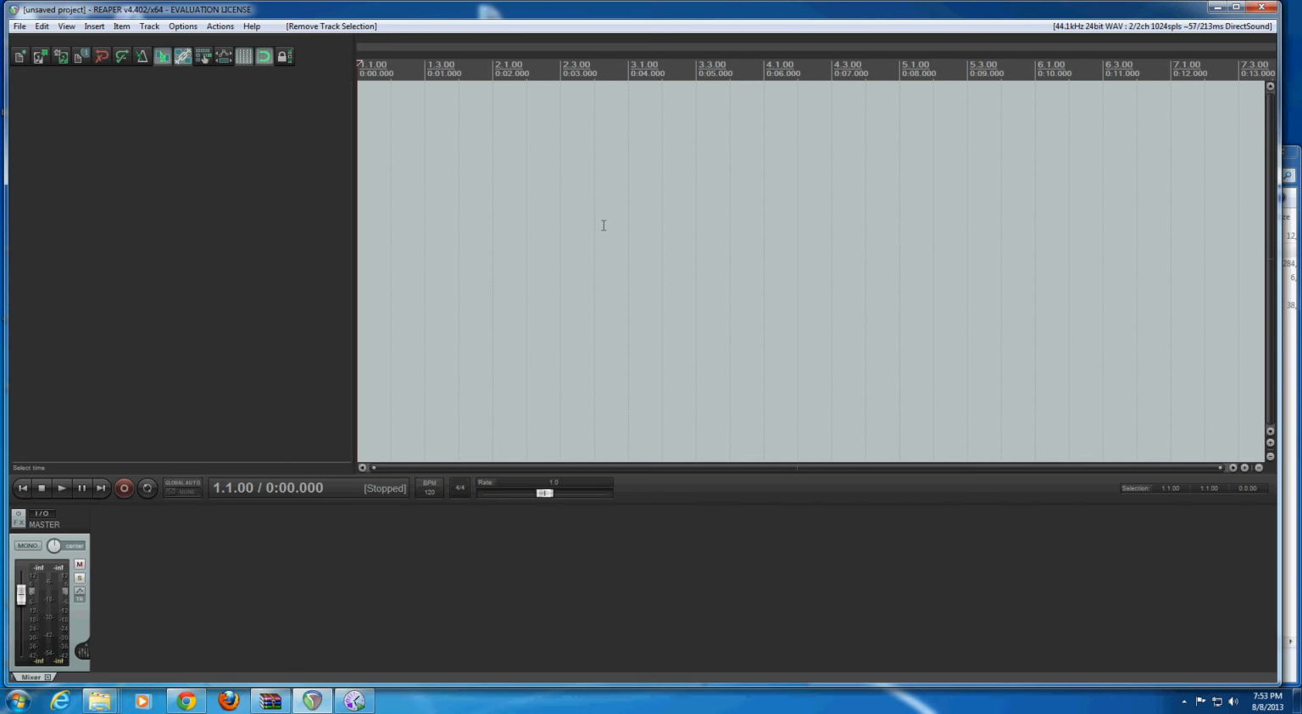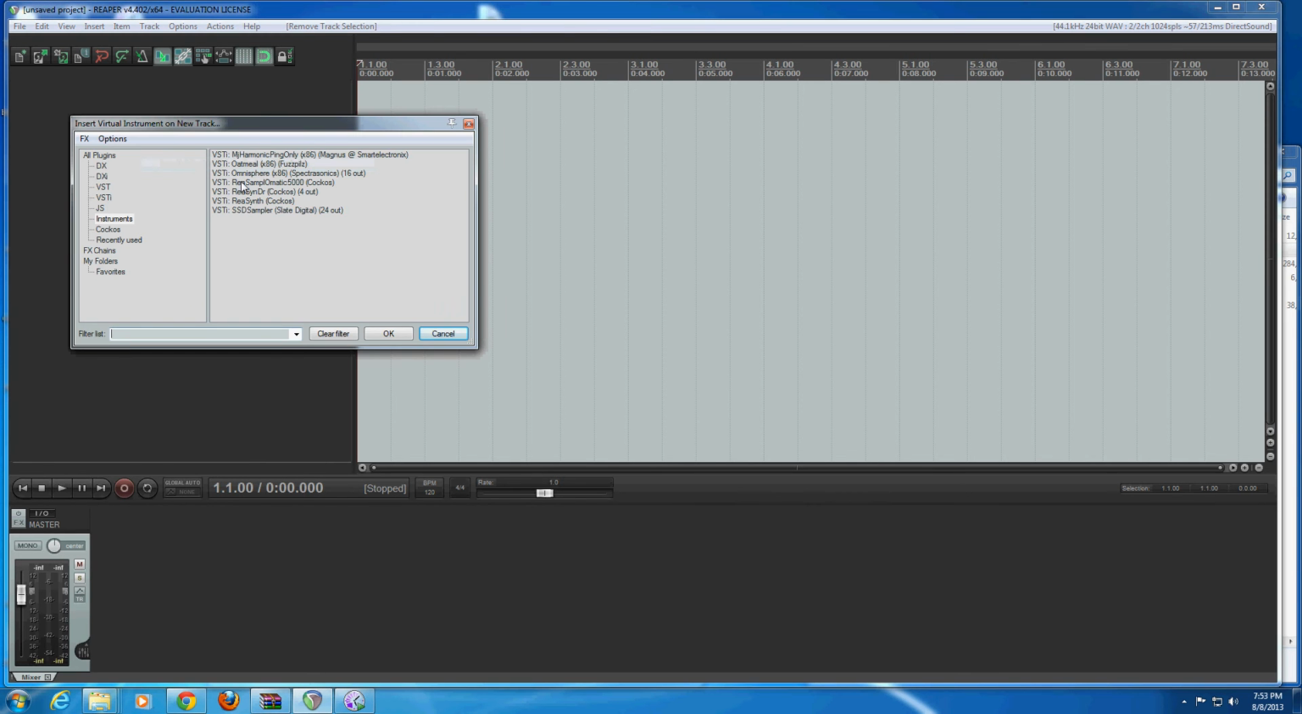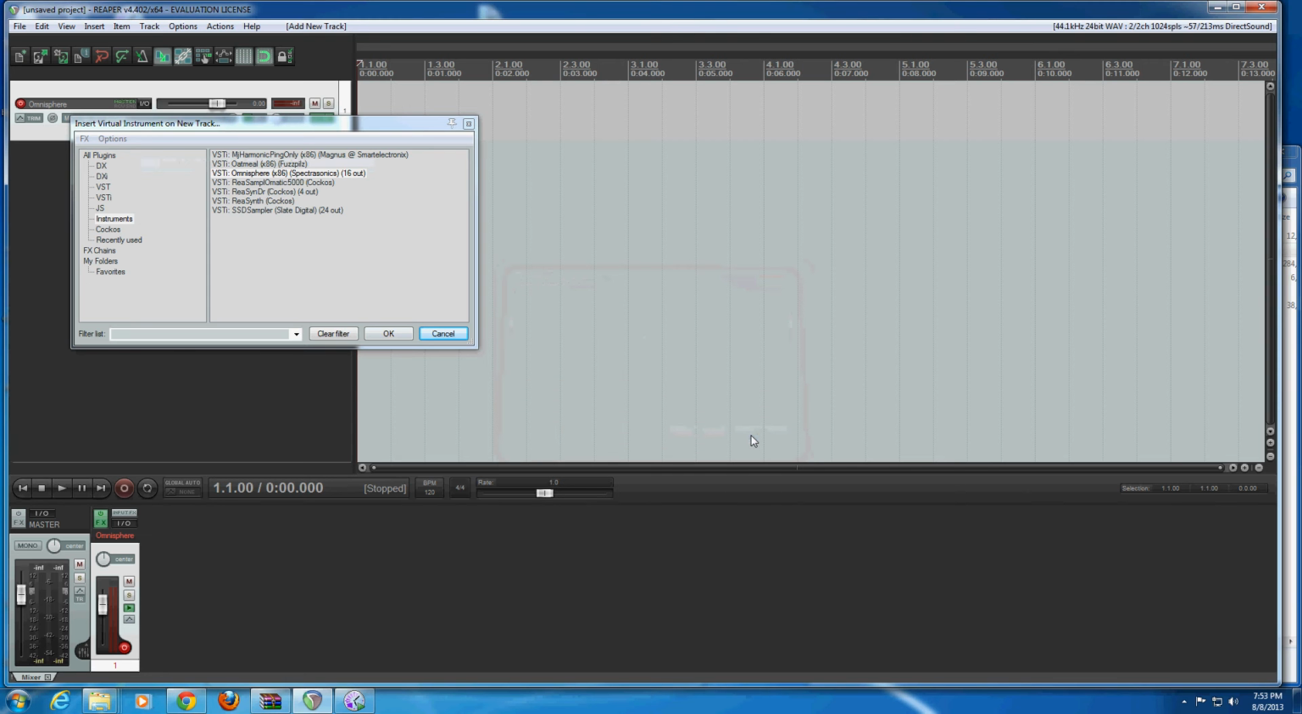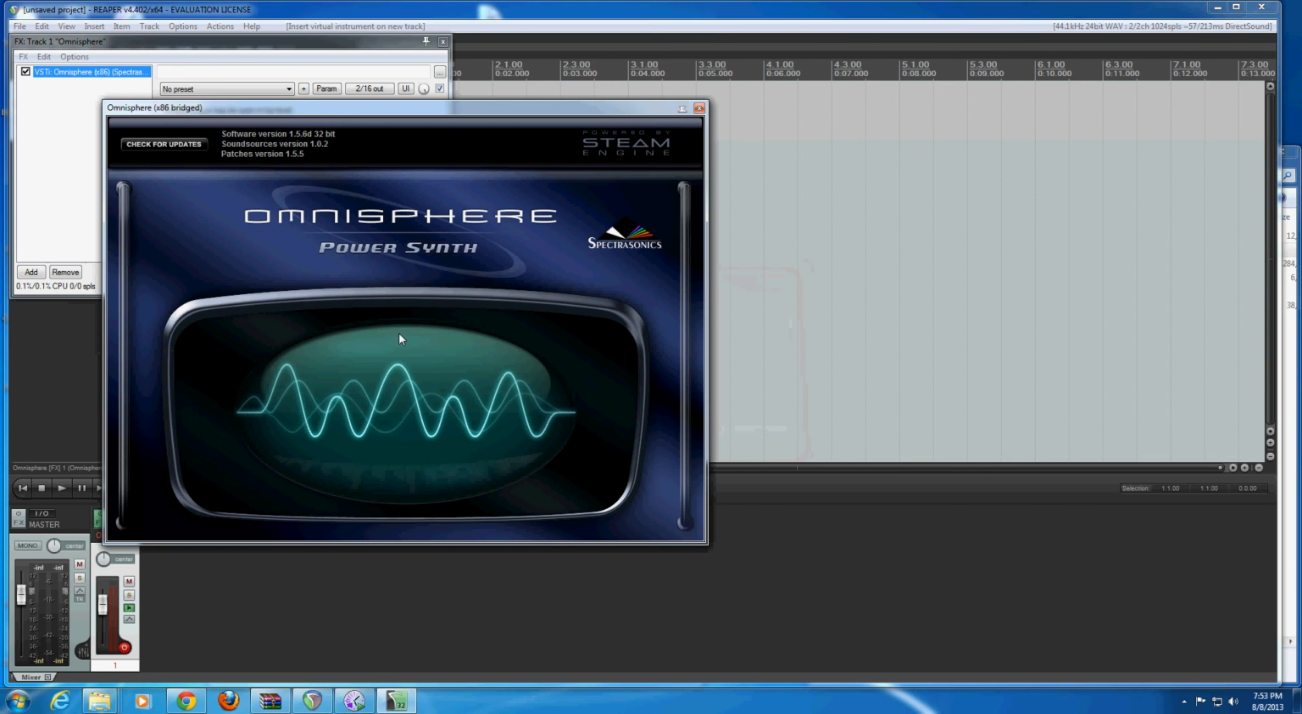So this is just a totally blank shell of a project in Reaper. So let's right click and do insert a virtual instrument and Omnisphere. And it's going to ask me if I want to do this build routing to create all these different tracks. I'm going to say no because I don't want all these different audio tracks. What I want are MIDI tracks. So we'll say no. And then Omnisphere will come up.